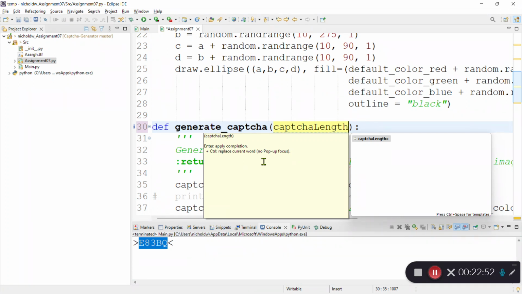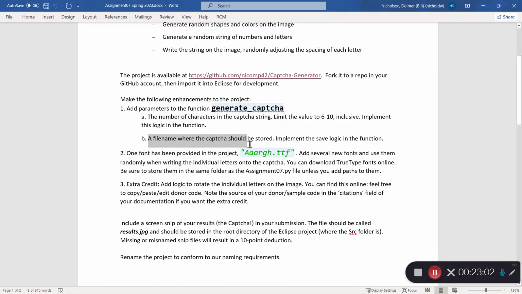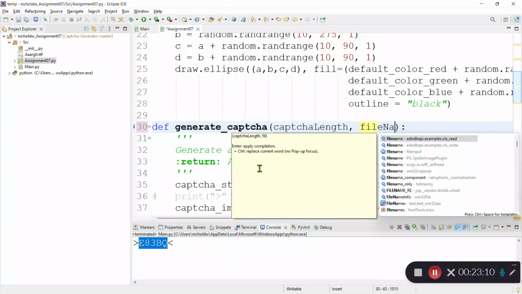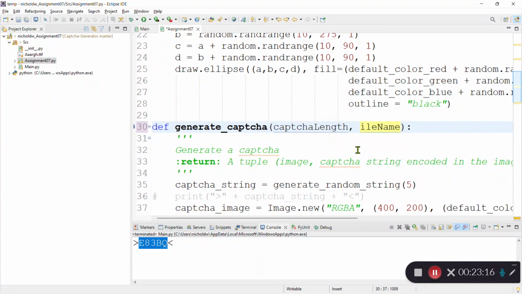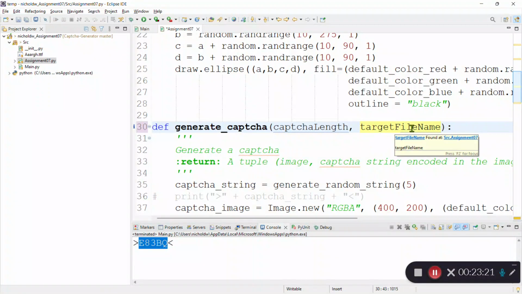We want to use descriptive names. We get a lot of experience naming things, and that helps us down the road. The second parameter is the file name where the CAPTCHA should be stored. And what's a descriptive name for that? How about file name? We could say, to even be more descriptive, target file name. That might work too. Since you weren't given names in the homework, then you get to pick them.